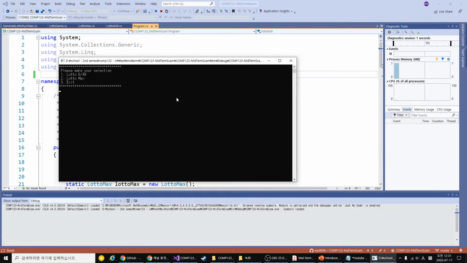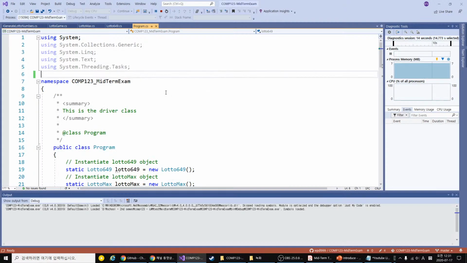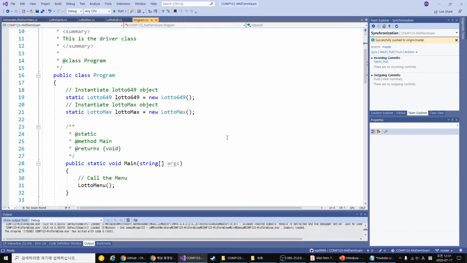So please make a selection. I press 1, and there are 6 numbers. There is a random function. I press enter and press 2, and there are 6 tickets, and 7 numbers. I press 1 and I press 3. Okay, that's it.